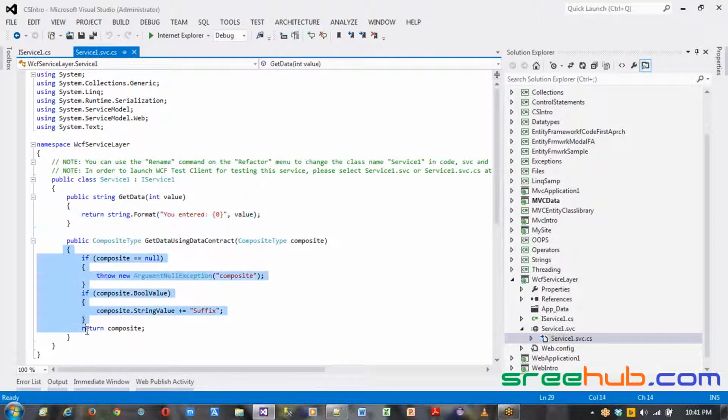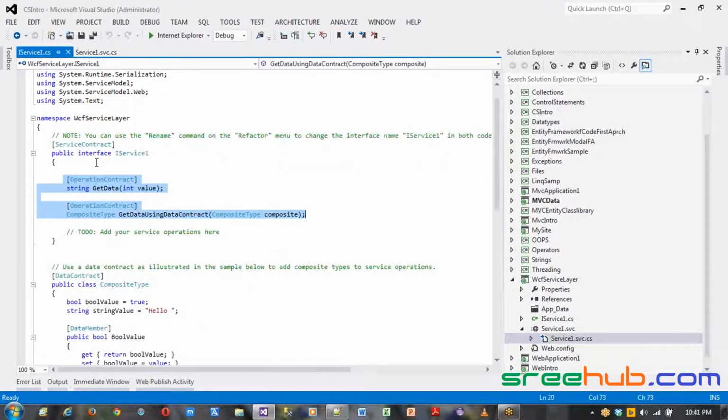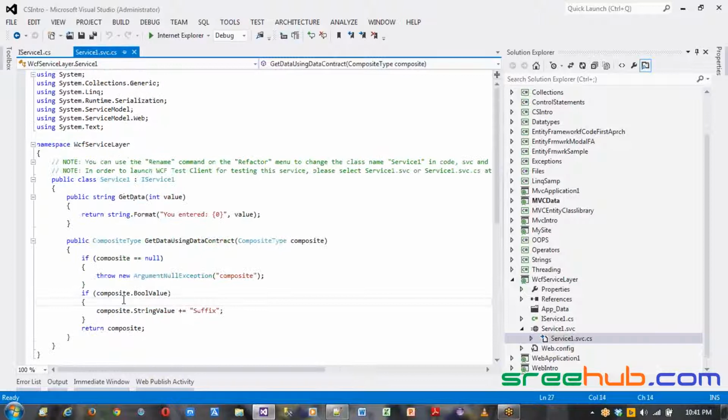So that is something which is the minimum property of your interface. And you can see there are two operation contracts here. One is get data, one is some other contract, right? Both we actually expanded here, and now those methods are ready to consume.